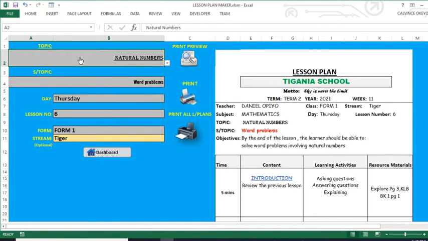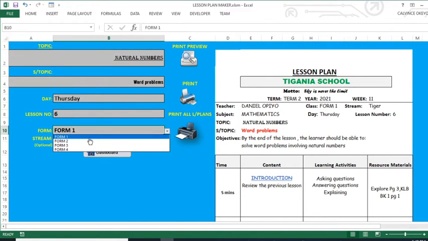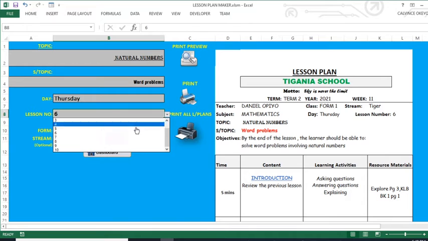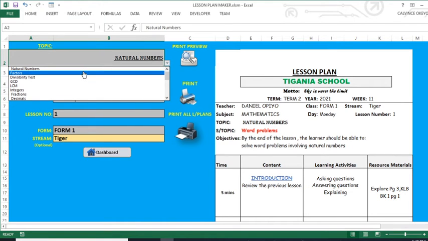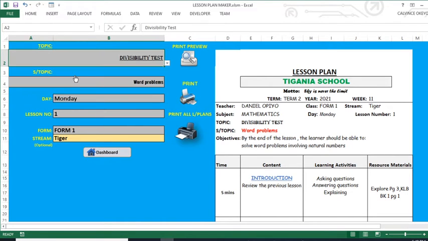So when you select the topic, first of all, you select the form. When you select, for example, form 1, and then week, we are in week, for example, week 9. No, not week, but the lesson number. The lesson could be lesson 1, maybe the first lesson in the morning, so lesson 1, and then the day, we can say the day, Monday. Then the topic, we can say the topic that I'm going to teach is on the divisibility test, for example.